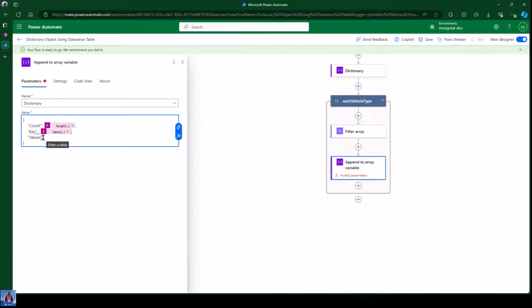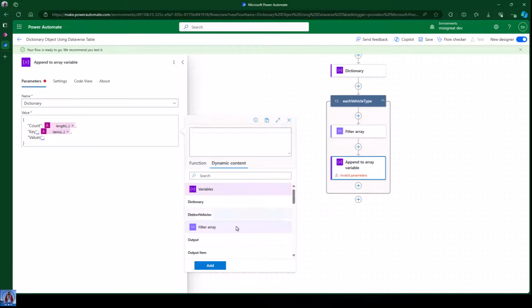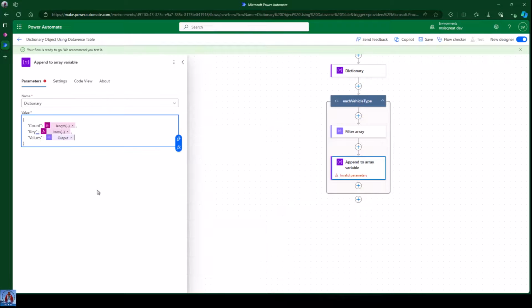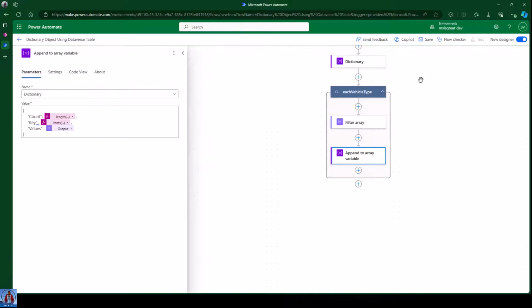And the next one, value, is the return value of the previous filter, because remember it is filtered and then it returns an array of all the objects which are filtered by that particular key or the vehicle type. So in my case it is just the body of the filter array of the output, so body of the filter array, add, that's it. Okay, so now our dictionary object is formed.